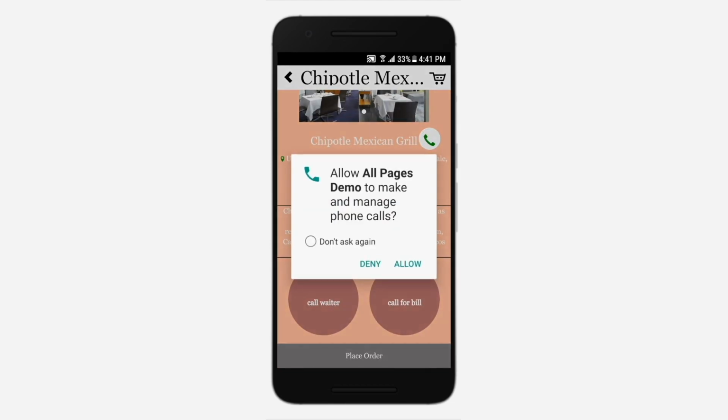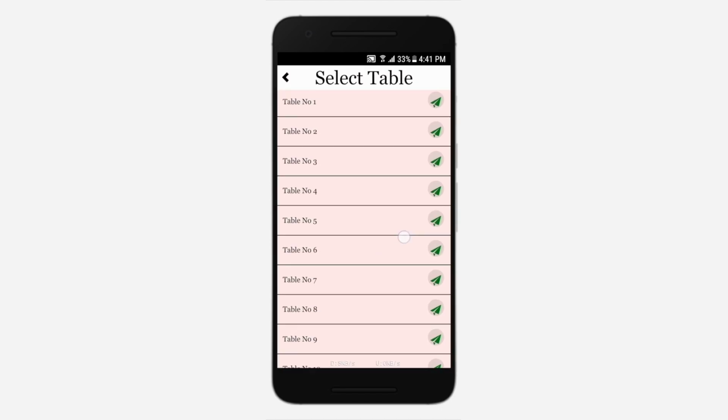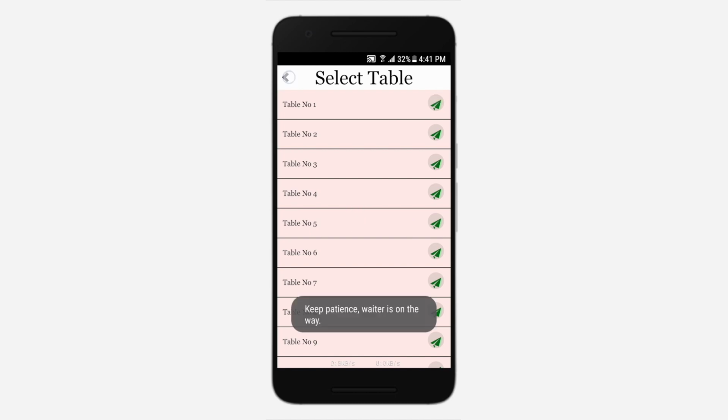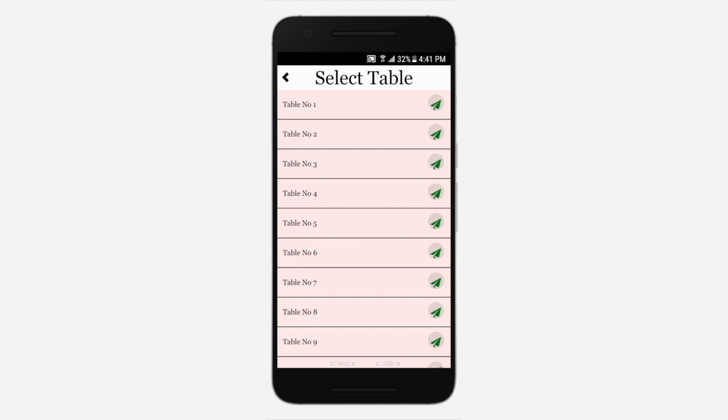Tap the phone icon to call the restaurant if you would like. Tap Call Waiter and select the table number to call the waiter. Tap here to call for the bill and select your table to request your bill.